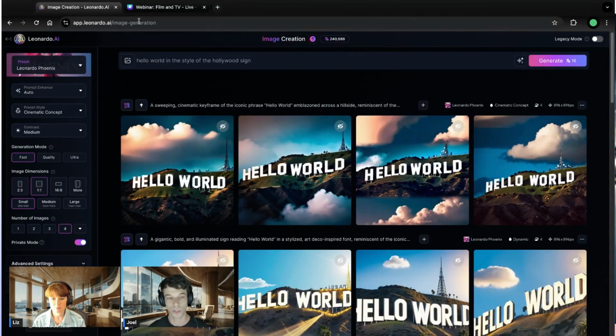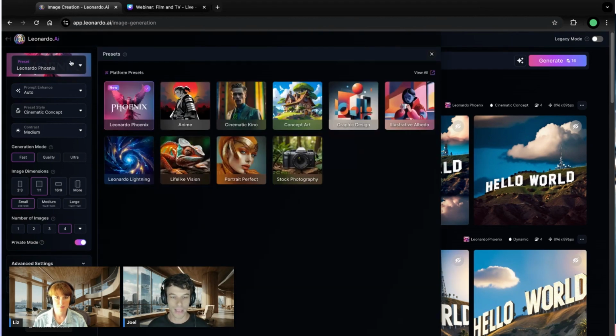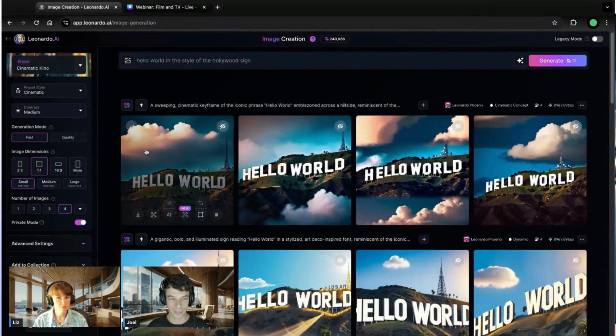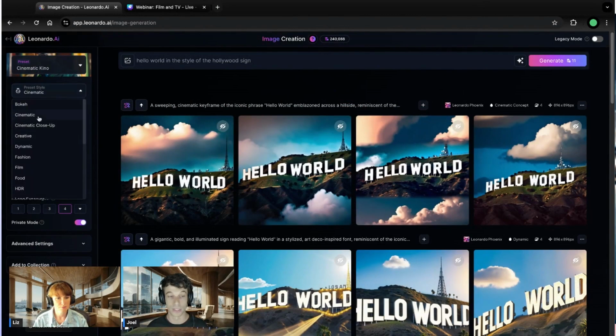So to create some base assets, let's select the Cinematic Kino preset. Presets are like a bundle of image generation settings for specific use cases. Now, Cinematic Kino, as I said before, is great for creating cinematic imagery, but as you can see, there are different presets here for creating all sorts of different imagery. And in terms of the settings for today, let's leave the preset style on cinematic, but you can change these preset styles to go for different looks and feels like fashion, retro, long exposure, etc.